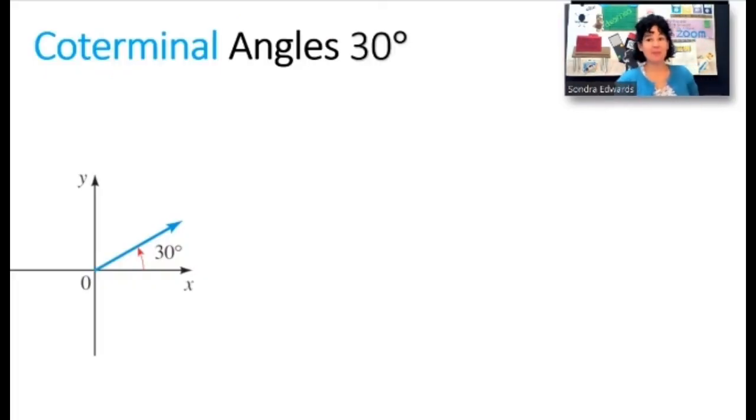Most of you will have stopped the video after that last example, but I wanted to review coterminal angles for those of you that needed that quick review, because you will have to do a couple problems on your assignment tonight with the coterminal angles.